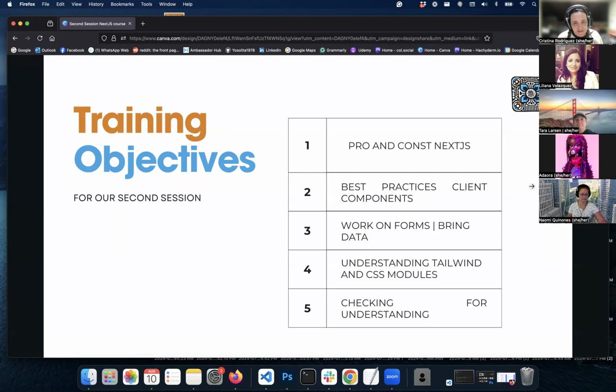We will fix the form. We will fix the router, a router that is broken there. And I will show you how to bring data in the server. And we will talk a little more about the magic that Next.js allows you to do now. And then during all of this, I will explain a little more about Tailwind and how you can work with CSS modules here in Next.js, because this is very straightforward too. And then we will check for understanding at the end of the session.